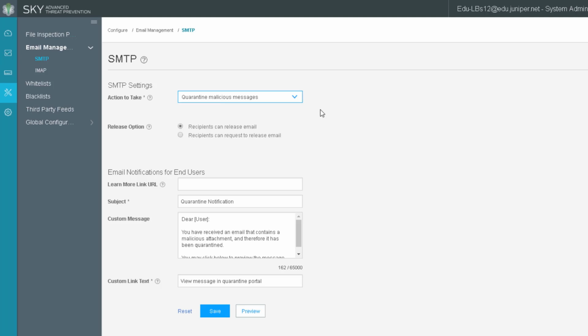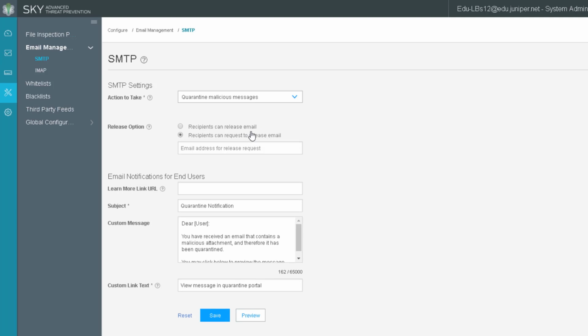And then we have the release option, where recipients can release the email on their own if they deem it a safe email, or recipients can request to release the email. So let's select that second option. Then we need to enter an email address for the users to request the release of that email from, and we'll just use our administrator email that we talked about earlier.